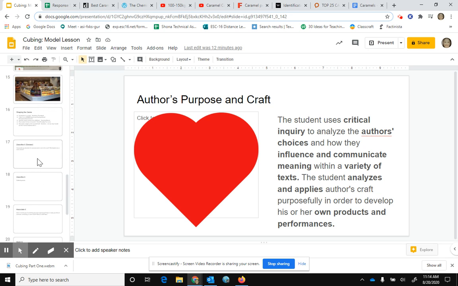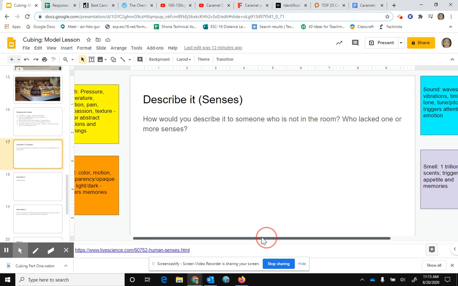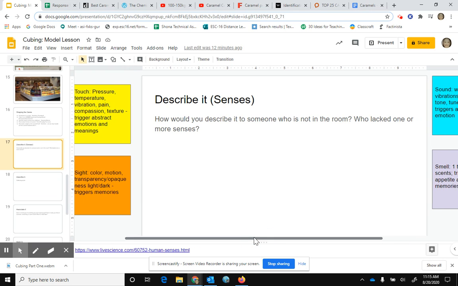to convey. So as we begin and go deeper into our exploration of the first element of cubing, that's going to begin to guide where your writing might go. And so, one of the first things we do is we describe it with our senses. And you think about how you could describe it to somebody who is not in the room, or perhaps one who has lacked some of the senses.